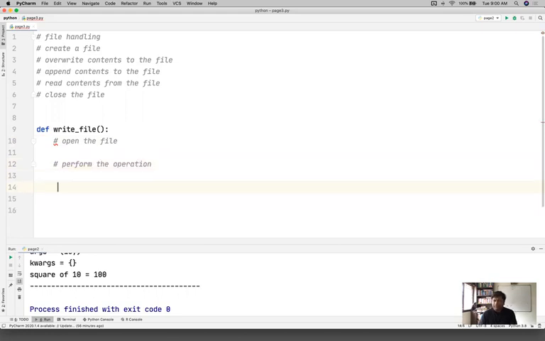And step number 3, very important, at least in the case of write, because unless you close the file, the data will not be flushed to the disk. In a sense, the data will not be permanently stored on the disk. So it's very important to close the file as well. So this is open the file, perform the operation, and close the file. Very, very simple case. How do I do it then?